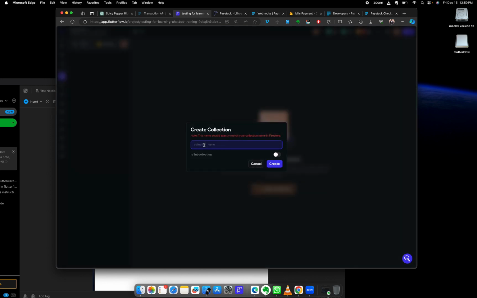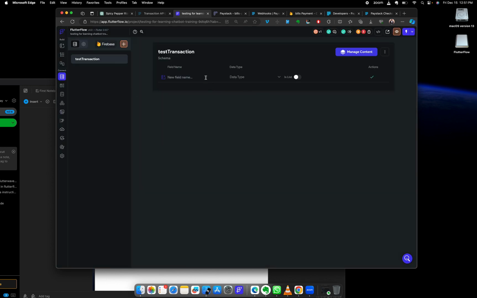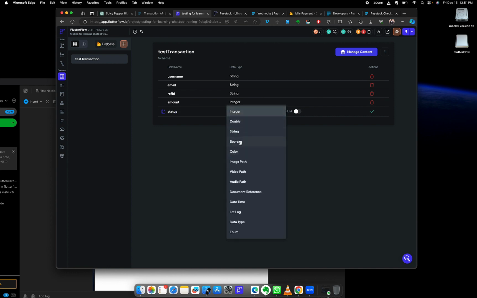We're going to create a collection called test transaction. It's going to have only a few fields. The first field is going to be username, that will be a string. The second field is going to be email, that will also be a string. The third one is going to be reference, and I'll explain what I'm doing right now. That will also be a string. Then amount, that will be an integer. The final one is going to be status. That will be a boolean, true or false.